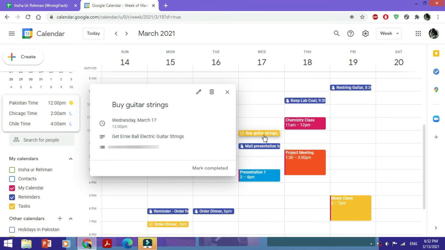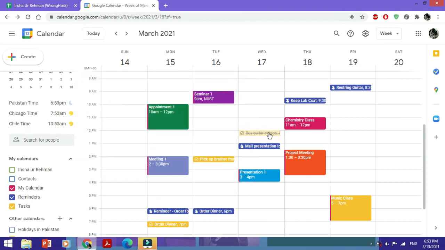Let's say that I actually got these guitar strings and I just want to mark this task as complete. So I would just click on here, mark completed, and there you go. This has been crossed out, and I needn't worry about buying these guitar strings because I could see that I've already bought those, and then I could just proceed to restring my guitar.